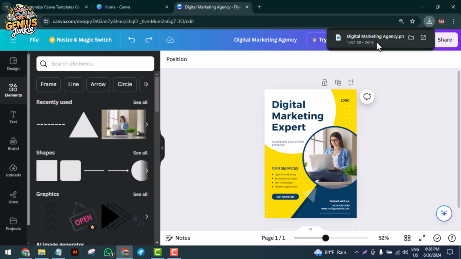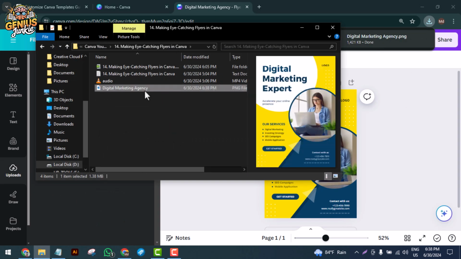And there you have it. You've just created an eye-catching flyer using Canva.